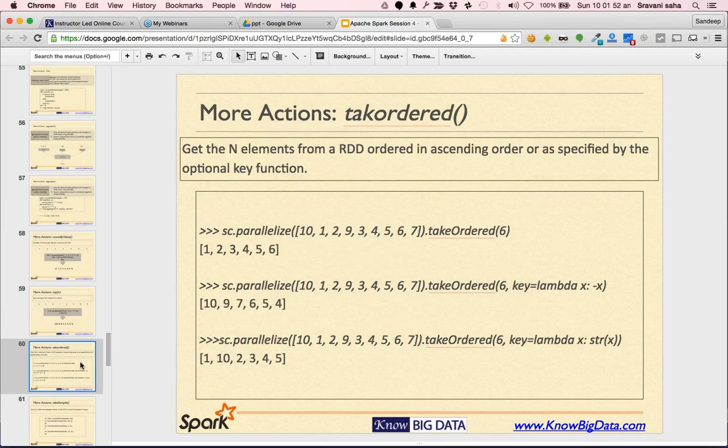Next is take ordered. That's also an action. If you want to take the elements in increasing order, then you can use take ordered. You can also provide the key, just like the way we defined earlier for sort by. You can define the key for sorting and it will return in that manner. So we have provided a key with x equals to minus x and it's giving us decreasing order. We have provided a string as the key, then it's giving us the values sorted lexically: 1, 1 1, 1 0, 2, 3, 4, 5, right?